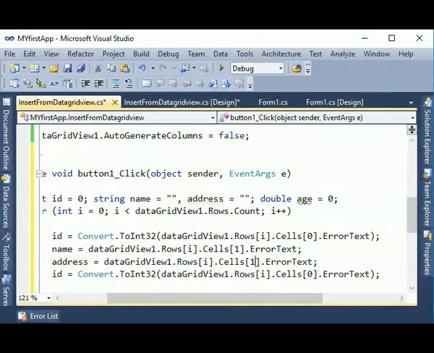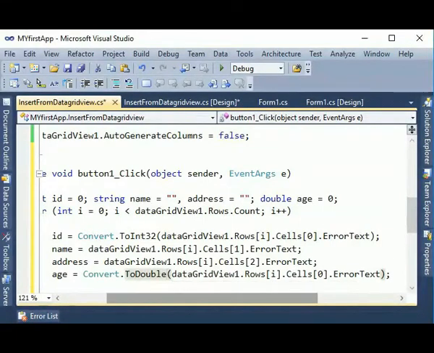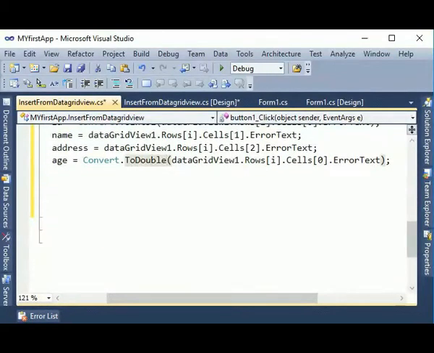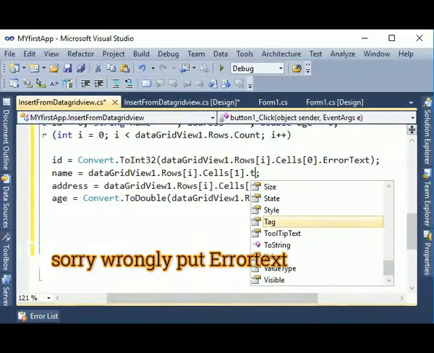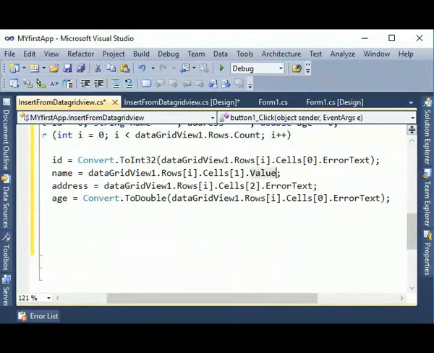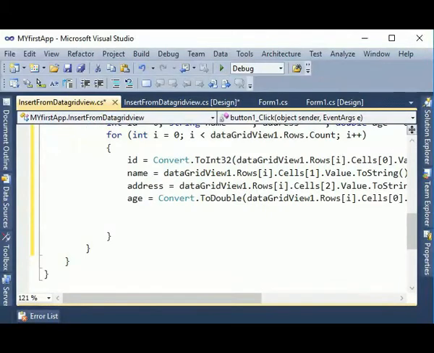Address, then age, convert to double. The double age is double, that's why it needs to be converted to double. If you don't convert to double, it will not support the decimal. Sorry, I wrongly put the error text. I'm extremely sorry. It will be Value.ToString. And copy the Value.ToString and replace it with the error text in all rows.